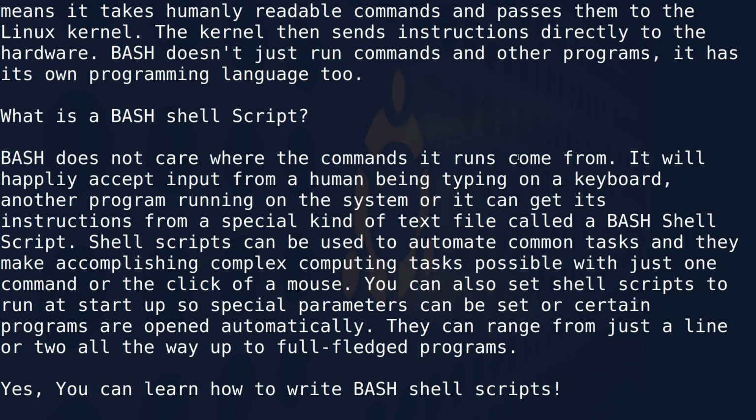So what is a script? A script is simply a list of commands in a file, a plain text file, and the shell reads those commands and executes them like you typed them in. The shell doesn't care where it gets its information from. It can come from you typing, it can come from another program running on the system, or it can come from a script. And that's what we're concentrating on in this video series.